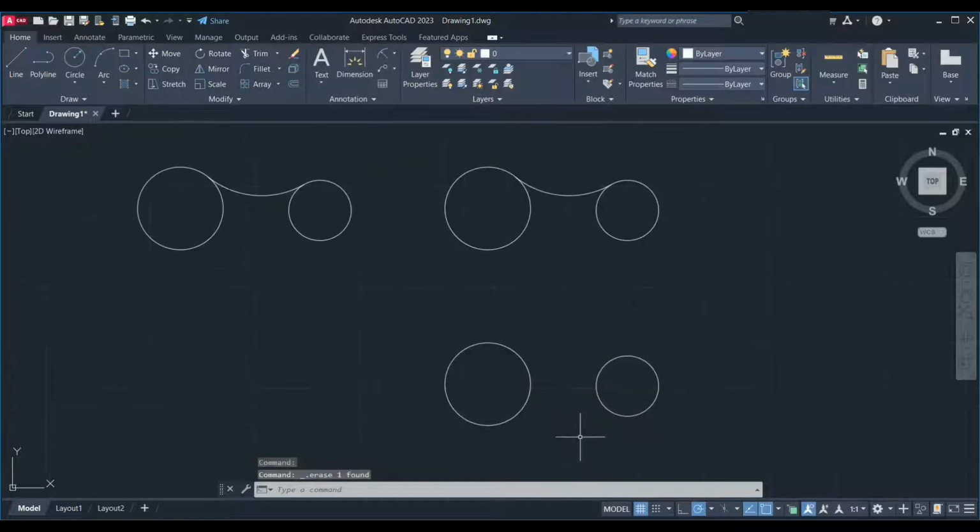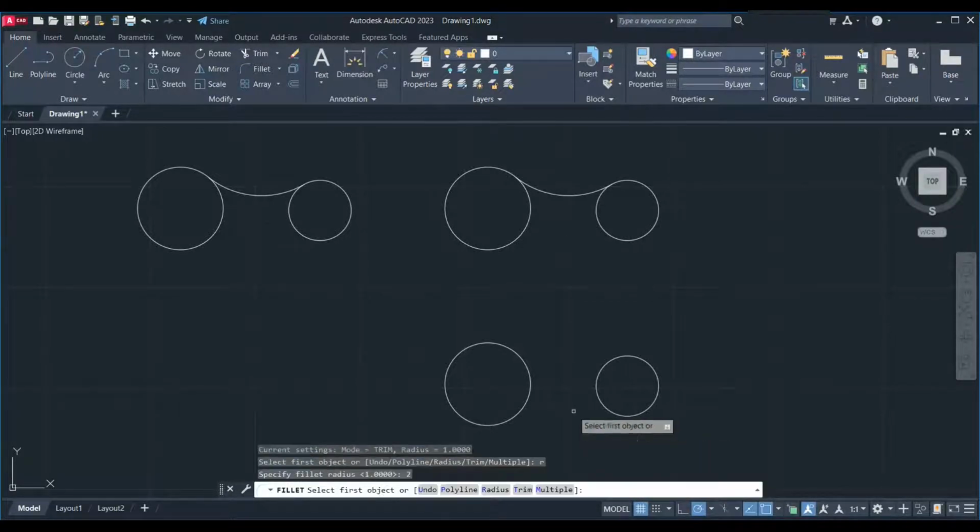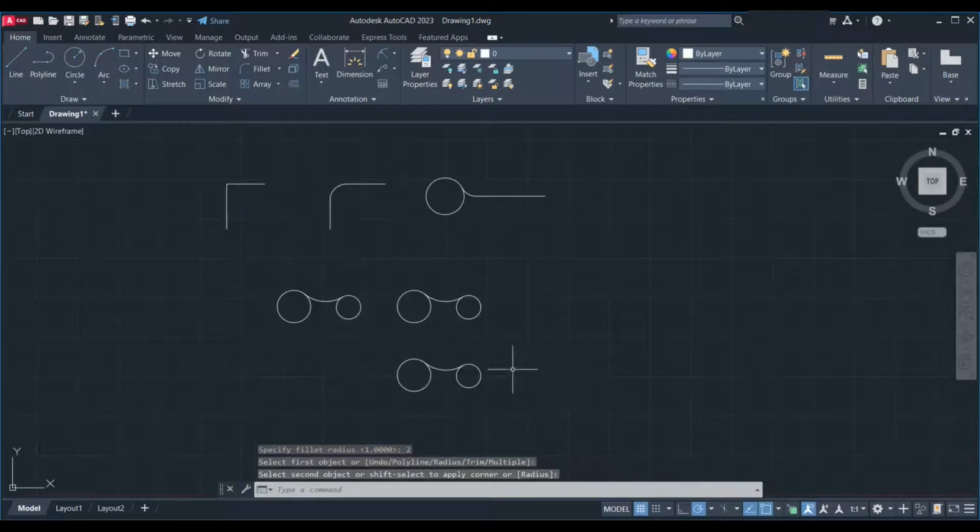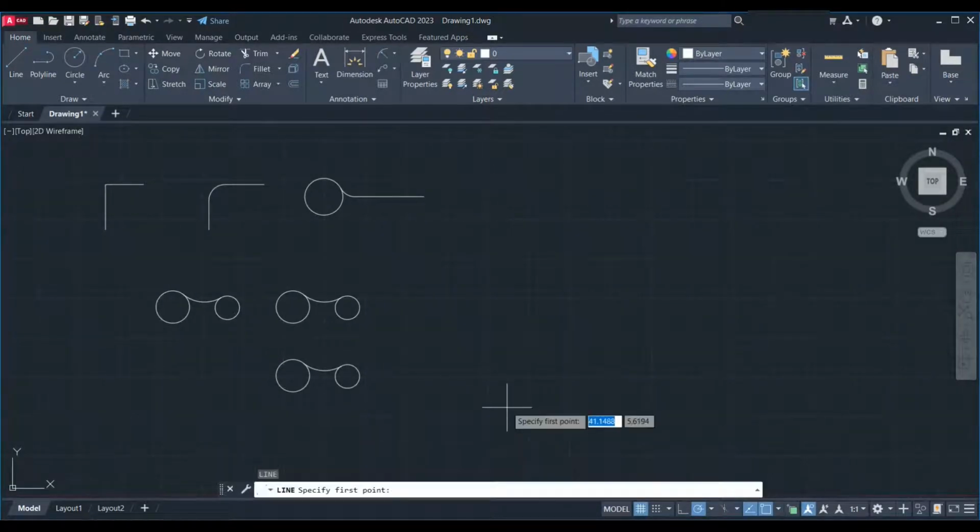This time I wanna draw using the fillet command. Now you may ask, how is it possible? How can we use the fillet command for this purpose? Listen. F enter, R enter, the radius 2 enter, this one and this. Guys, in fact, this is what fillet does.